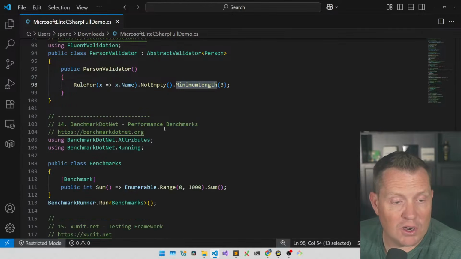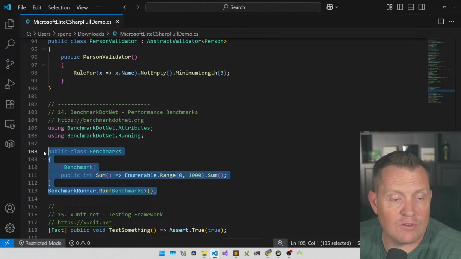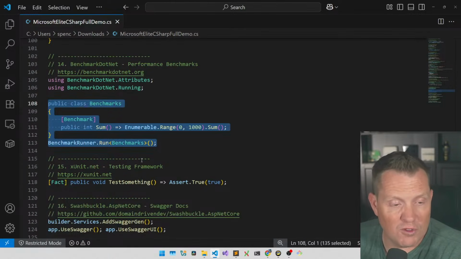Next one is BenchmarkDotNet, right? This is a library that you can go out and grab in very simple ways, and it allows you to run tests against things and see what those benchmark tests run as. So this gives you performance benchmarking.